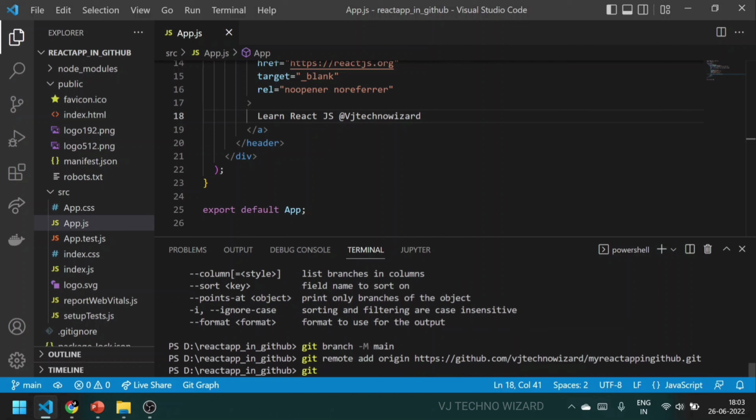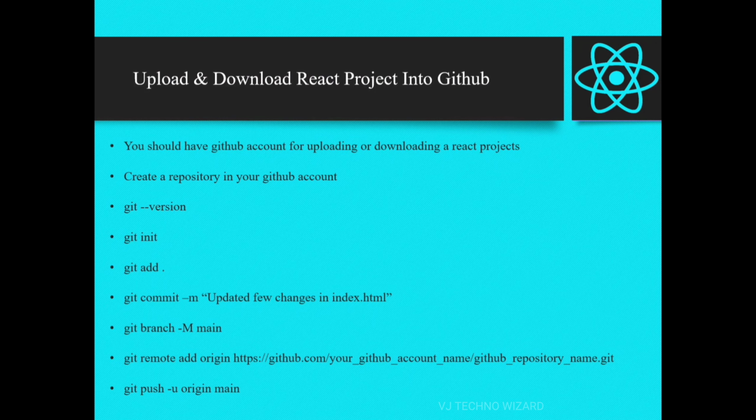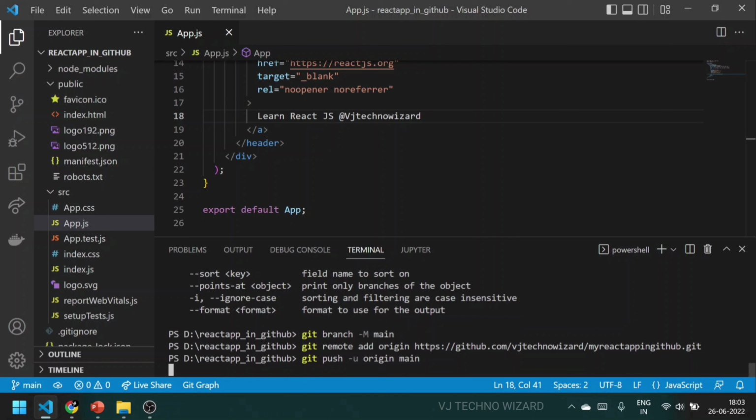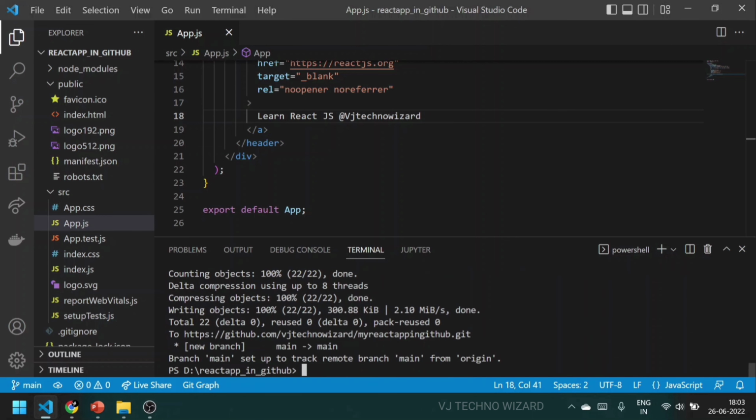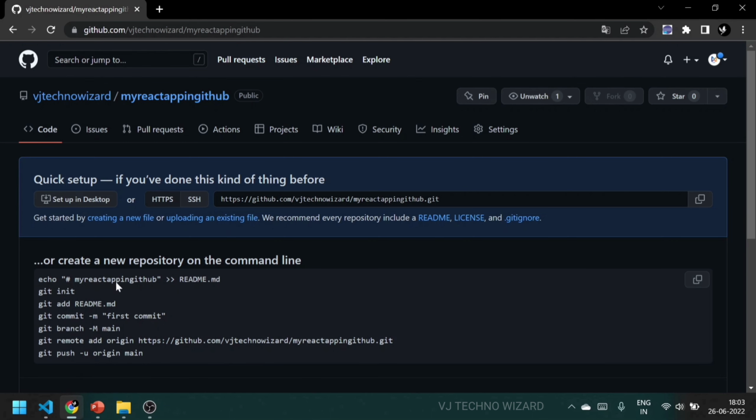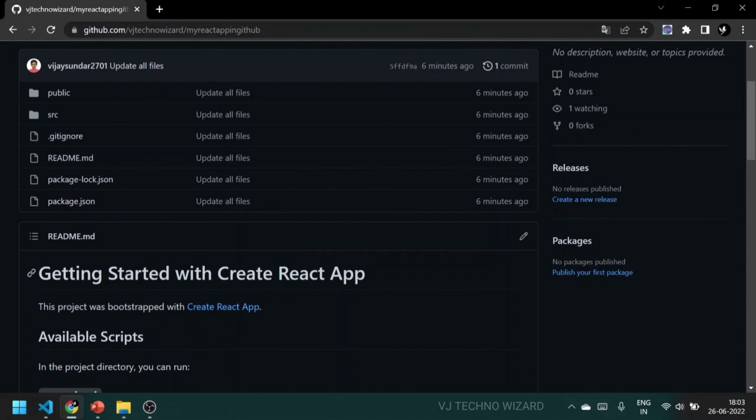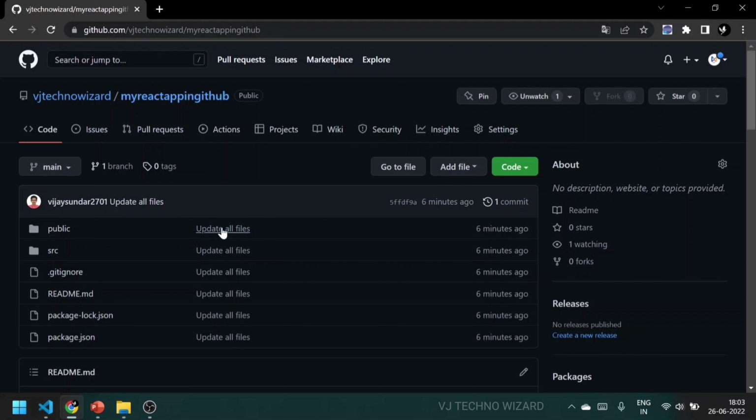now we are in the final stage, git push -u origin main. Okay, now all files are pushed into that repository successfully. Let me check it on the GitHub account. I'll just refresh this page. Here we have all the files. Okay, updated all the files. This is the command that we mentioned in that commit syntax. Okay, this is the way we need to upload our React project from Visual Studio Code to GitHub.